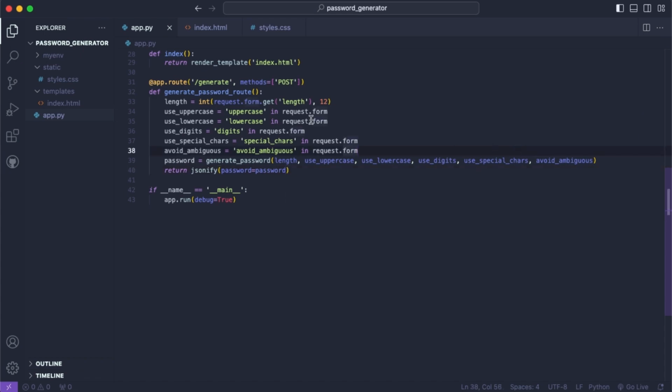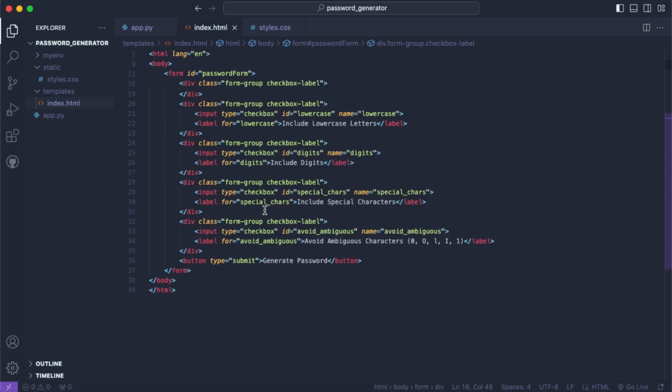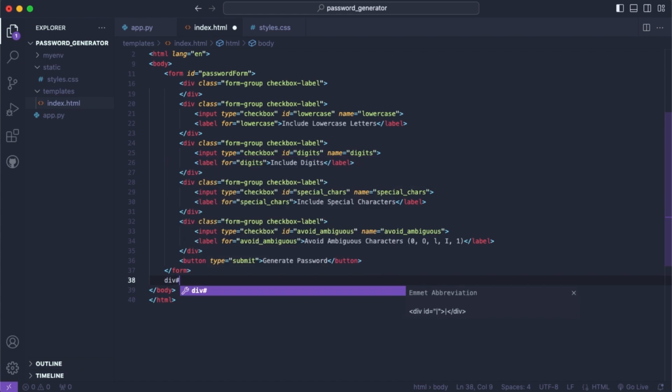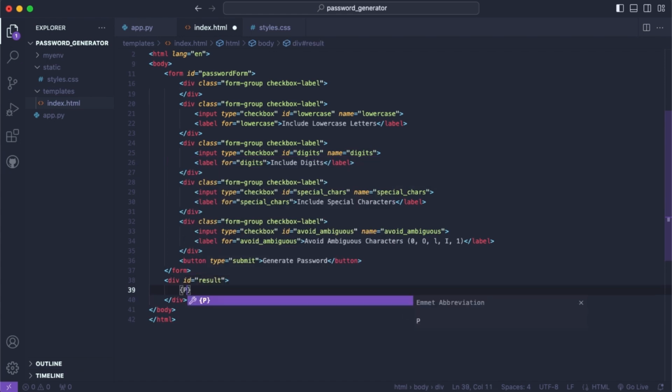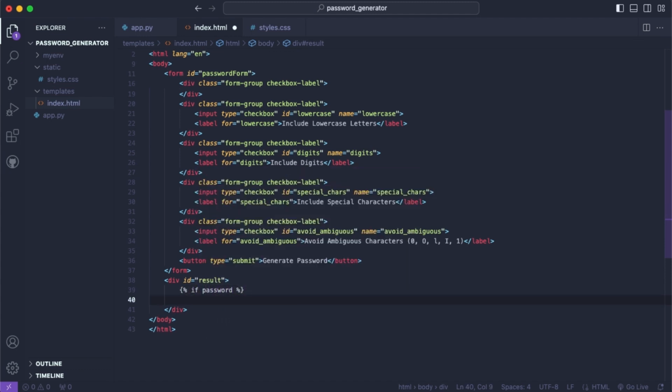So now we have a way of actually generating a password. We need to come back to the index.html file, and we need to do two things. We want to, one, output the password on the page so that it's all done in the same page. So we'll create a div with an ID of result. And then inside here, we'll just say if password, and then we'll say endif.